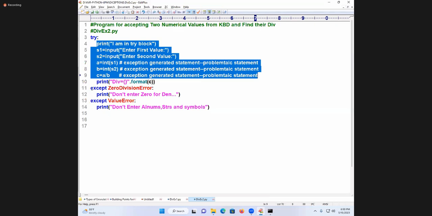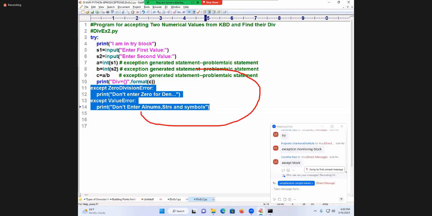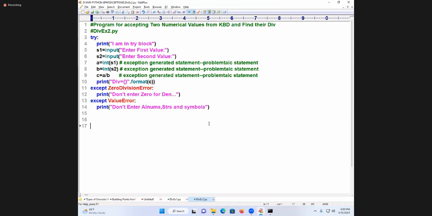Third point, after executing the appropriate except block, PVM control never goes back again to the try block. Are you following? Because once you enter the pin number wrong, it says the pin number is invalid. Will it ask again to enter the amount to withdraw? No, it stops the process completely. That is the third point.